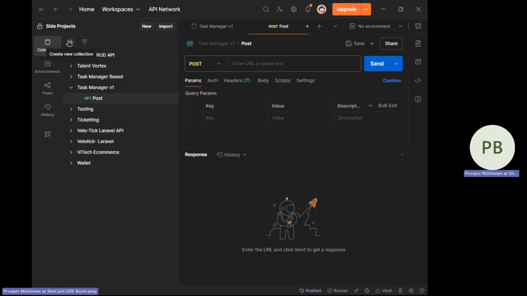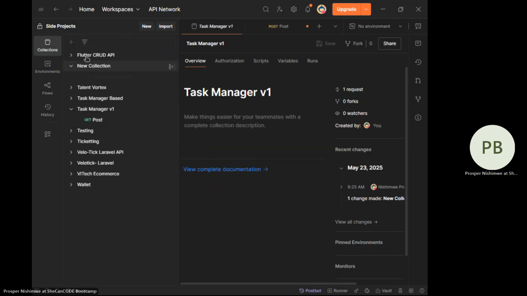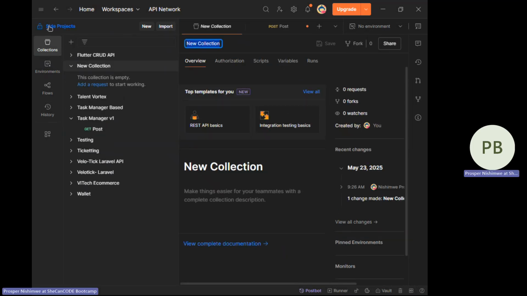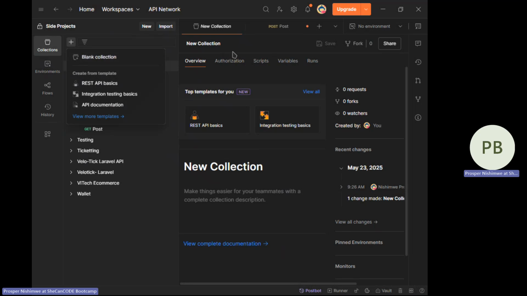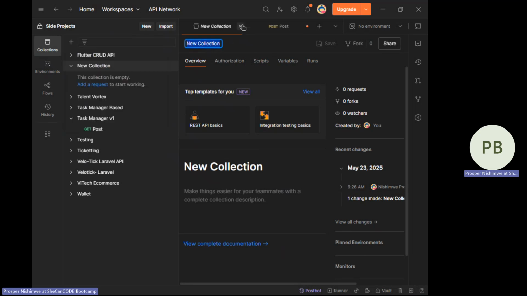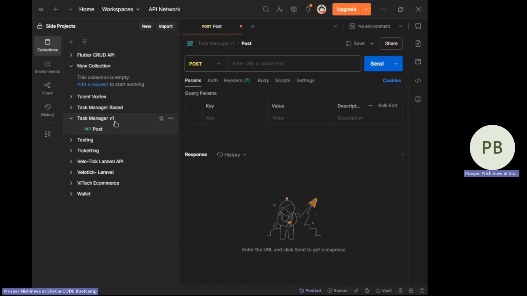I added a new collection. You name it. I added blank collection. Now, click here and then blank collection, and then name it whatever you want, and then you will have this, and then add in a new request. Have you downloaded Postman? After downloading the Postman app, install it.